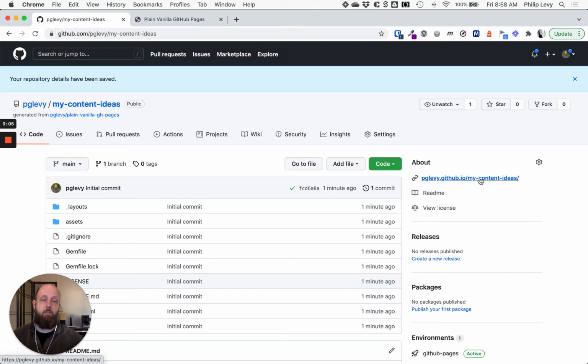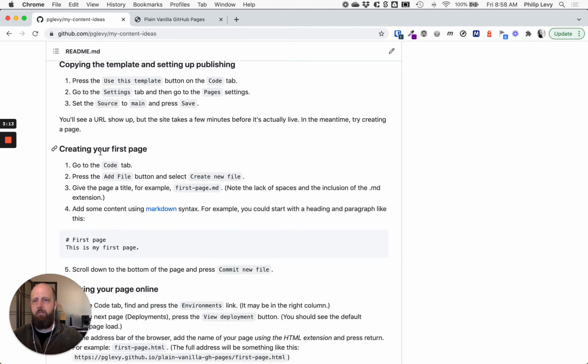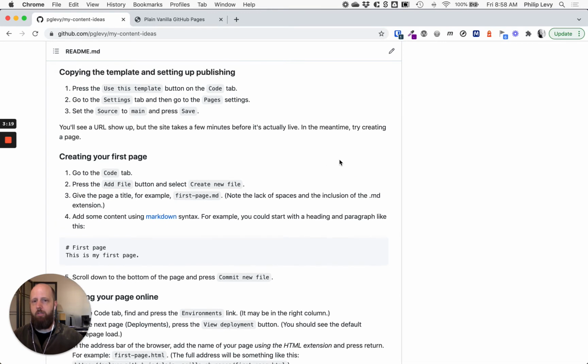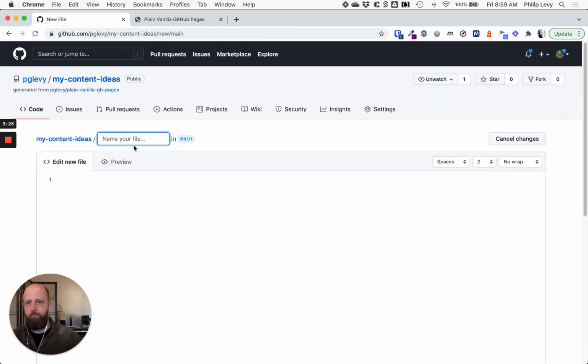Now it does take a minute to build, so it's probably not there yet. It'll probably return 404. So while it's doing that, let's move on to the next section, which is creating a page. So in the code tab, we're still in the code tab, I'm going to come up to add file, create a new file. I'm going to name it here. I'm just going to use this name that I already have.